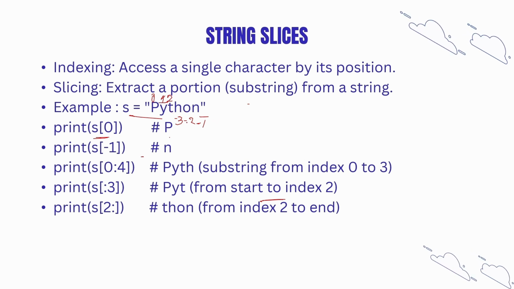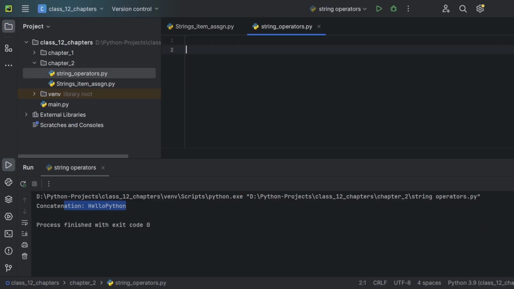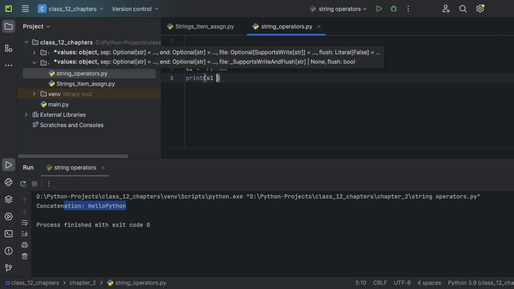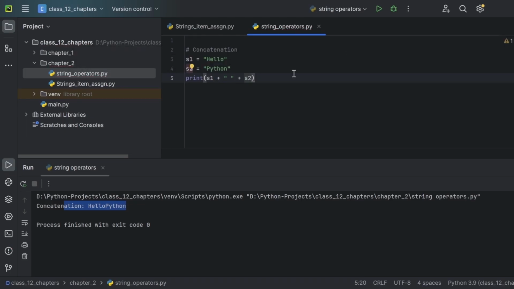Okay, I'll just show you in PyCharm so that we get a better understanding. First we'll see the concatenation operation. Here S1 is "hello" and S2 is "Python", and I want to print S1, space, S2. I right click and run it, and we get the output "hello Python". This is concatenation, and for concatenation we use the plus operator.